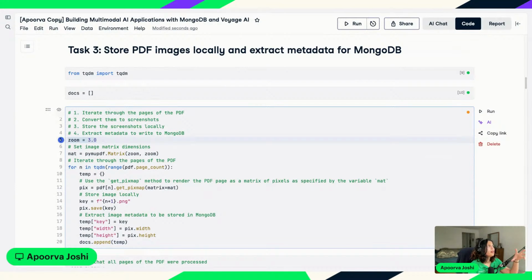So the first thing I'm going to set is the zoom. We want the multimodal LLM to be able to clearly see the data that we are giving it. So we want it to be of a certain resolution. So I'm going to set the zoom first and set the matrix dimension for how big the images should be. So that's what is happening here.